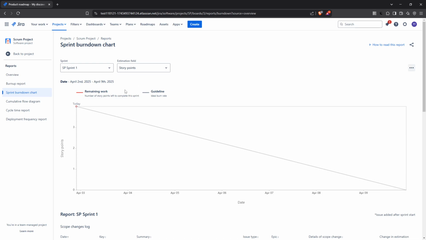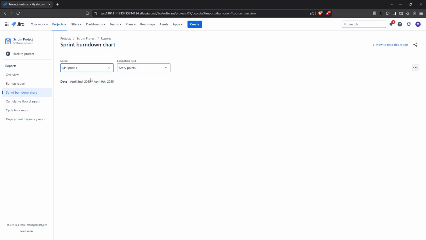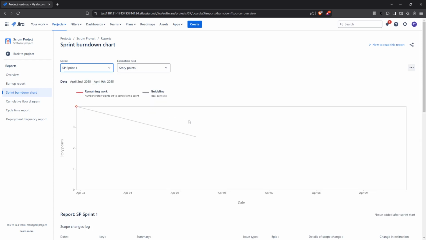Once you're viewing the sprint burndown chart, you'll see a drop-down menu that lists all the sprints associated with your project. From this drop-down, select the completed sprint you wish to reopen. Take your time here to ensure you select the correct sprint. This step is pivotal, as reopening the wrong sprint can disrupt your team's workflow and historical data tracking.